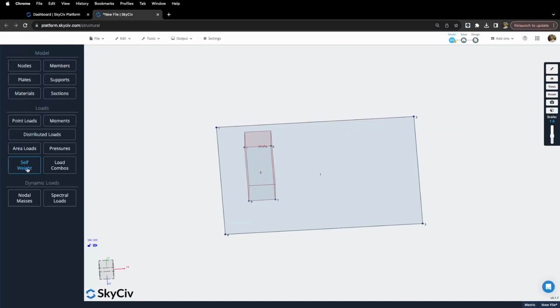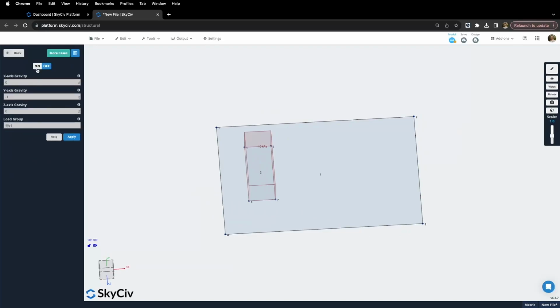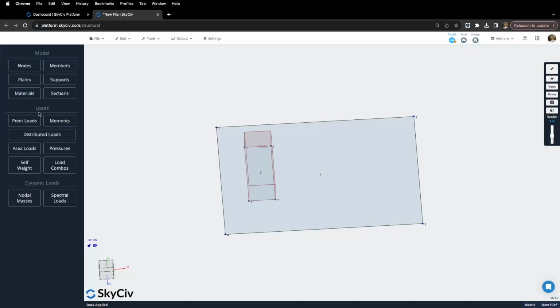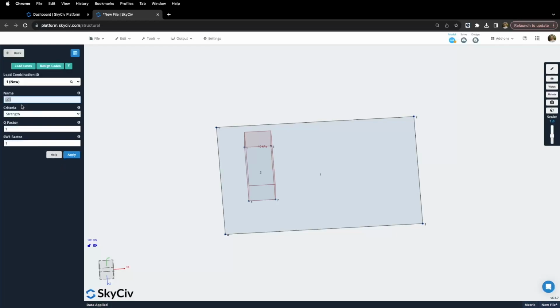I'm going to also create a self-weight load. So I'll turn that on and just apply that one in the -y. And I can create some load combinations. For my strength case, I'm going to go 1.2 G plus 1.5 Q, which is 1.2 times the permanent load and 1.5 times the live load. So I'll apply that, and then I'm going to create a serviceability case of G plus Q, which is 1 times the permanent, 1 times the live.